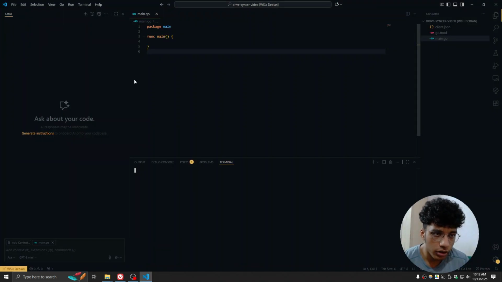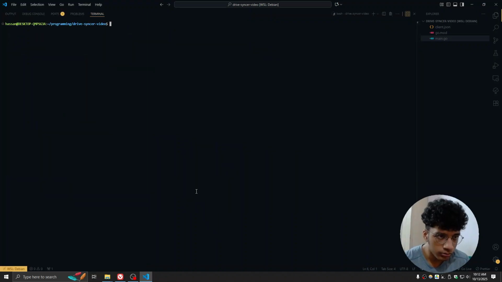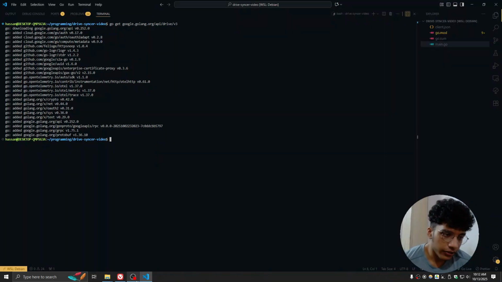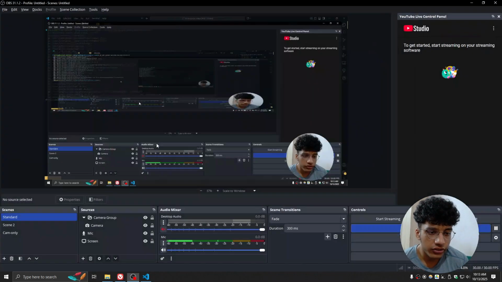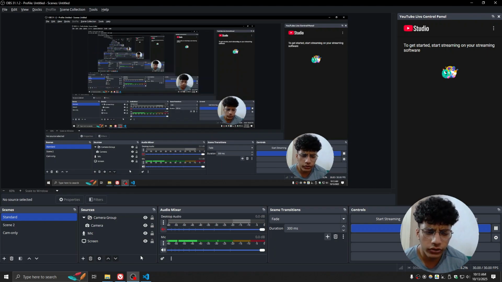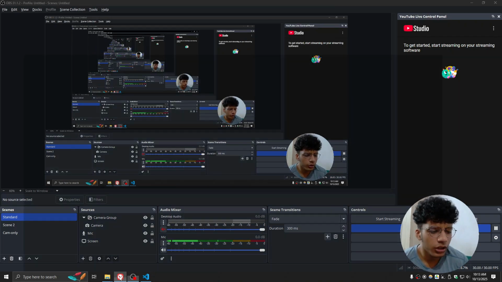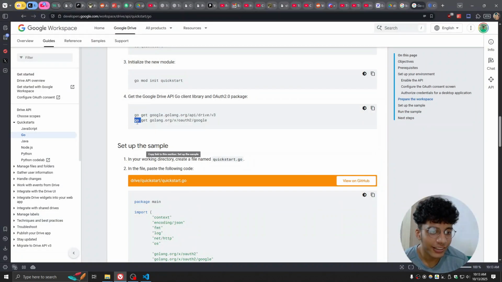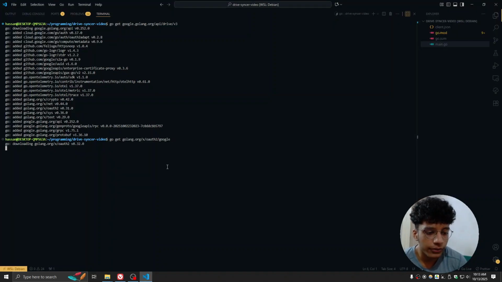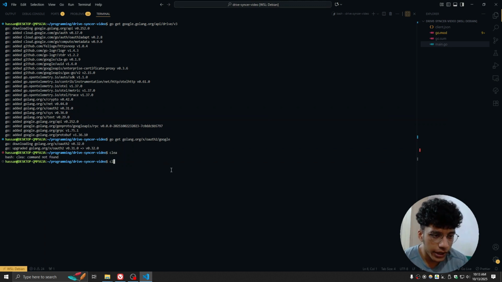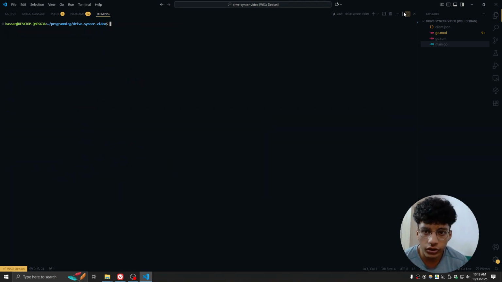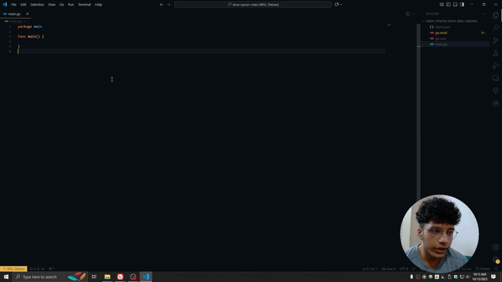So open up a terminal over here and just copy paste these commands from the documentation over here. All right, so that's the first module. Now let's get the second. Why did I open up OBS Studio? Open up the browser and grab the second module over here. There we go. Boom. Okay, so we have all of the dependencies, all of the modules that we need to get started coding. So let's start writing some code.